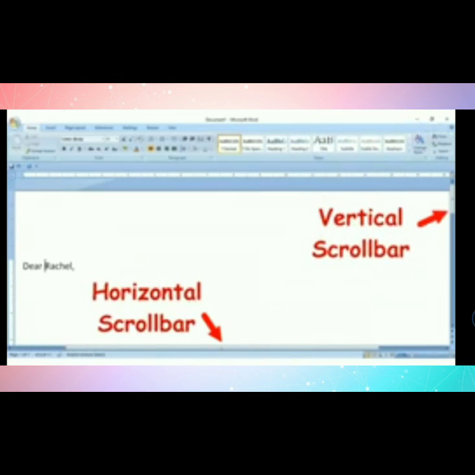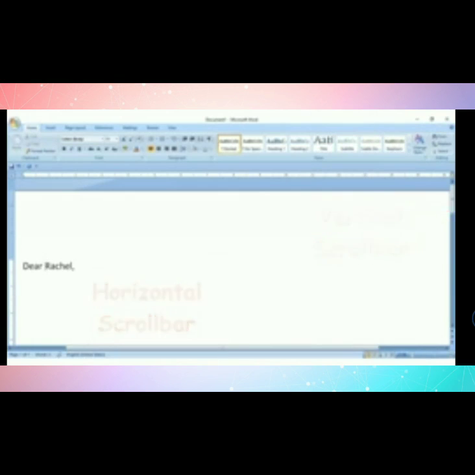These are your vertical and horizontal scroll bars, which allow you to move up, down, or across your document. You use this by clicking and dragging the scroll bars.